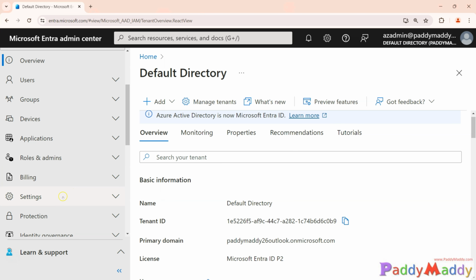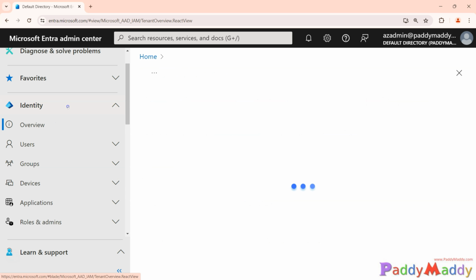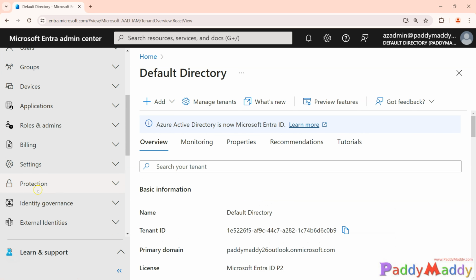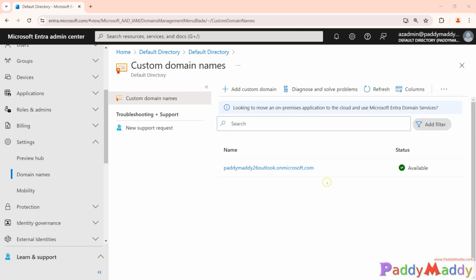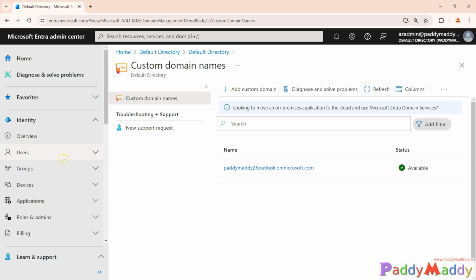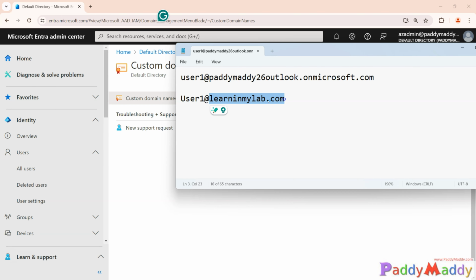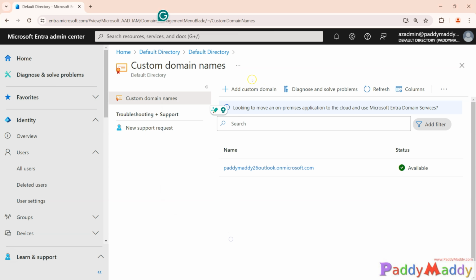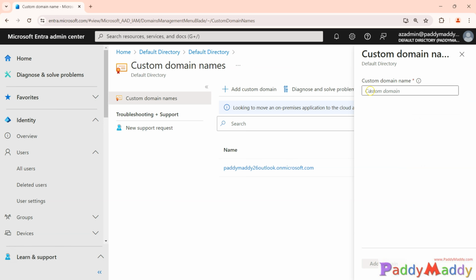To do that, you have to click on Identity. Within identity settings, you have an option called Domain names, and if you see here, this is the default domain name that is available, meaning if I try to create any user account here, the username @ will come with this entire name. Instead of that, I wanted to add my custom domain name. In this case, I wanted to add leninmylab.com. So I'll just copy this, click add custom domain, and give it here as the domain name.